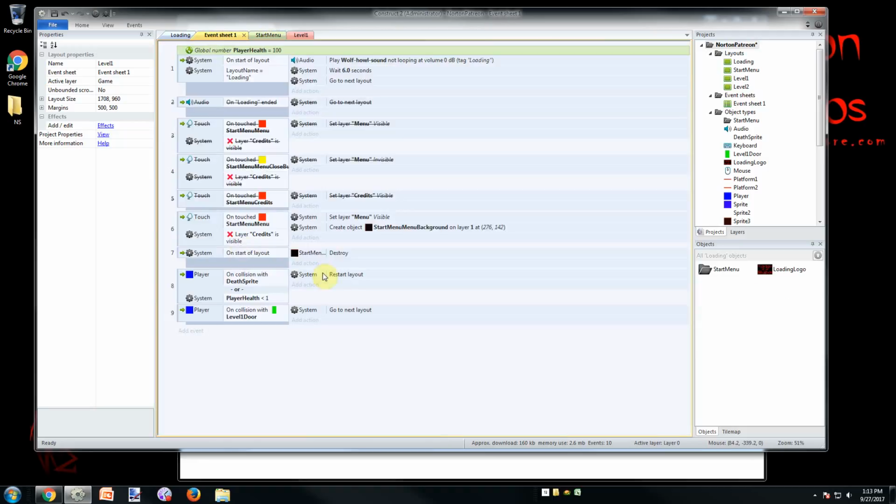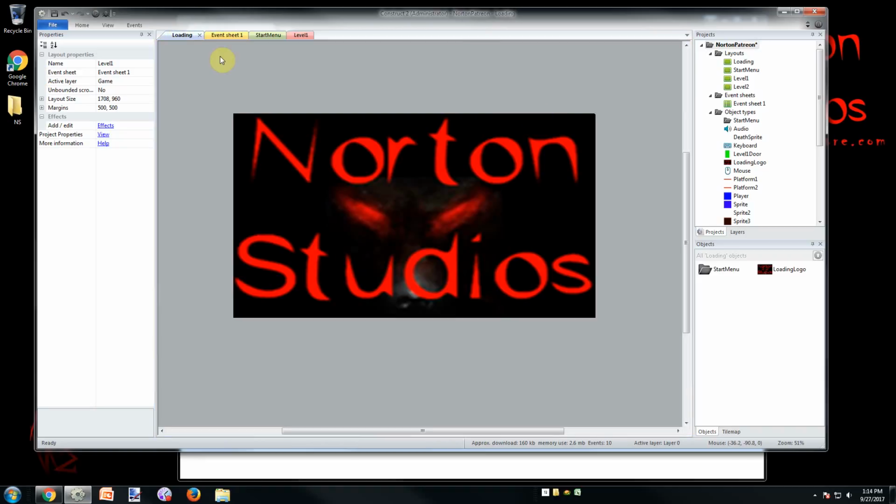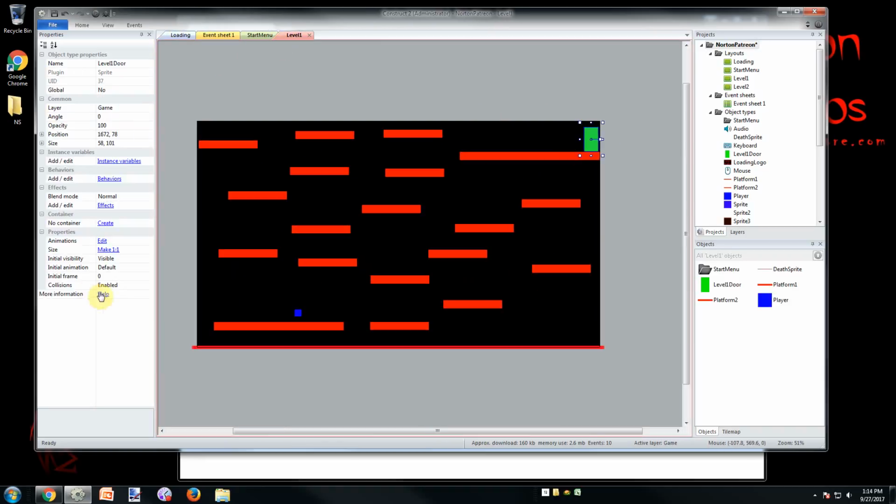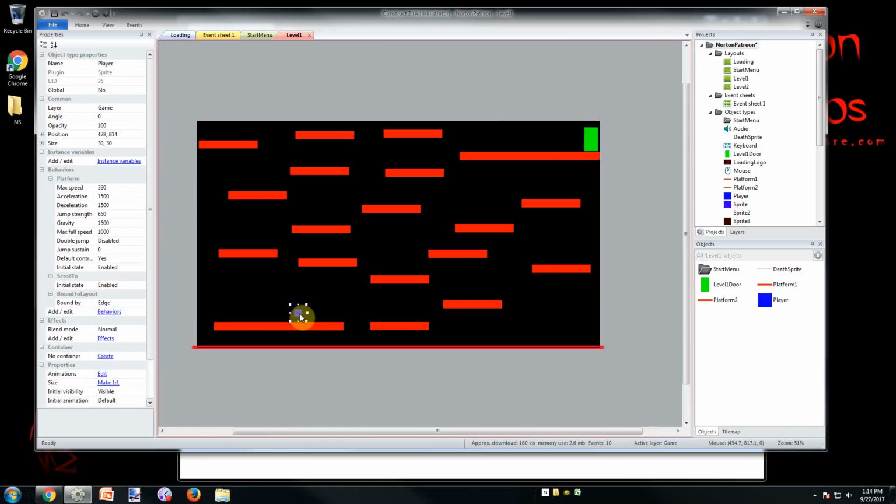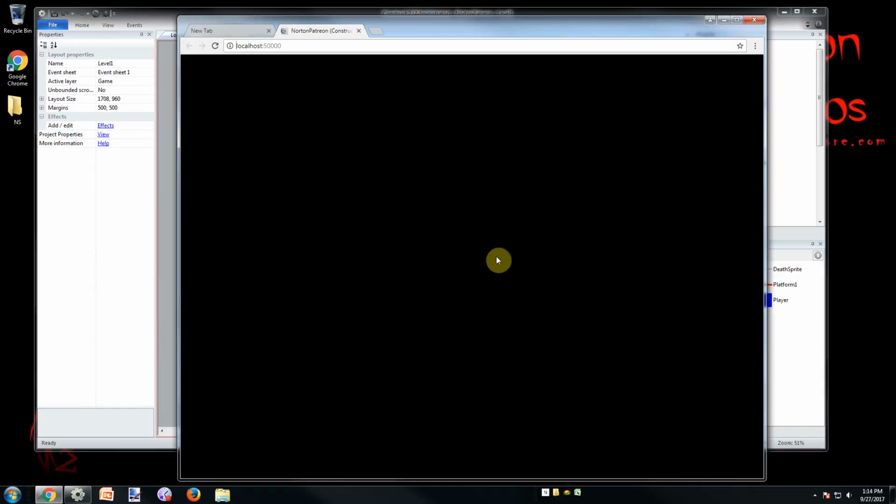Okay, so all that's good. Level 1 door, player collision with level 1 door. Since we renamed it here, which is great, it goes to the next layout. And just make sure collisions are enabled. Everything looks good to me. Let's test this out now.